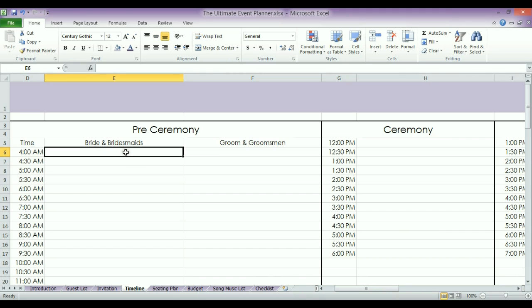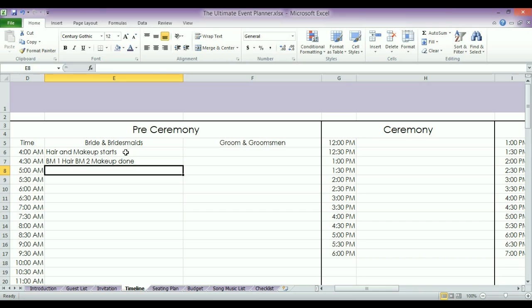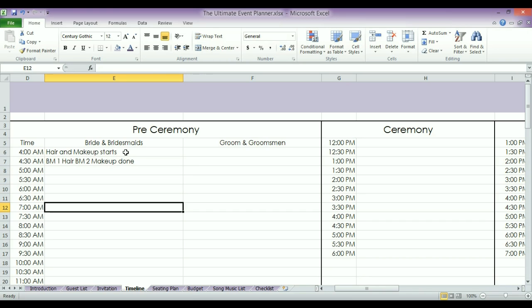So say 4 AM bride bridesmaids, the hair and makeup starts. And from here you can put down, say, okay, bridesmaid 1 gets hair, and then bridesmaid 2 is having her makeup done. Just go from there, fill it out so you can easily say to everybody, if you want you can print this out, or you can send it to him and say, okay, this is your schedule, this is what's happening, no arguments. Same for the groom and groomsmen.